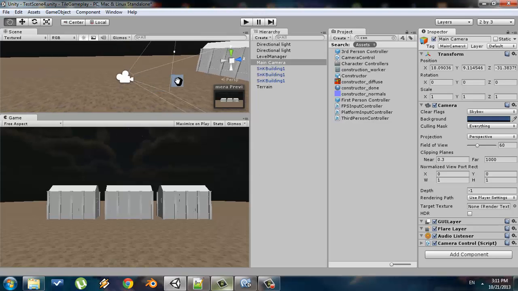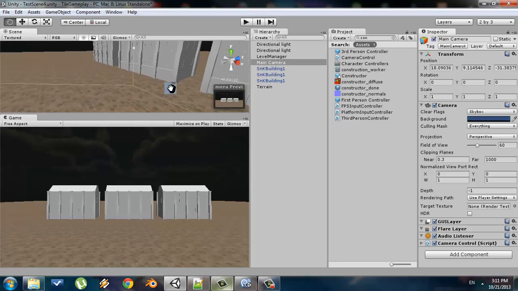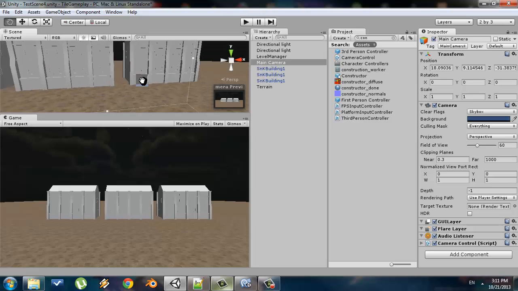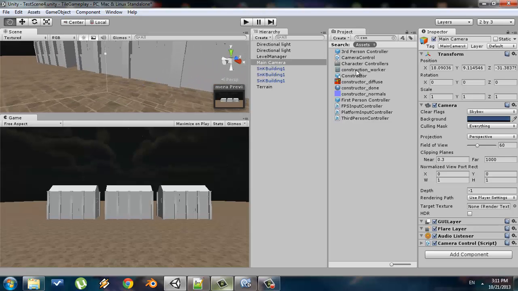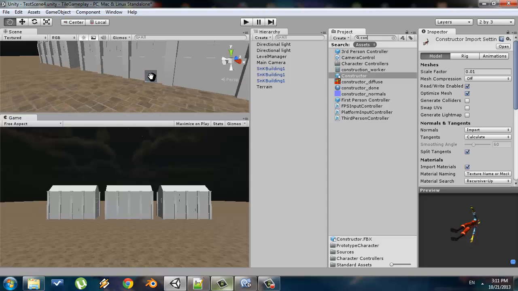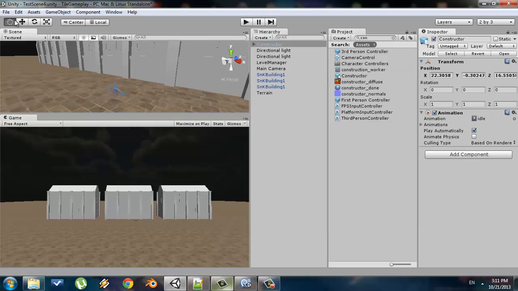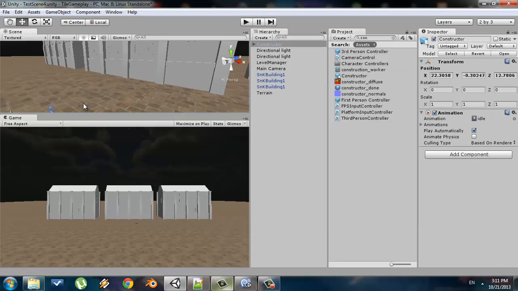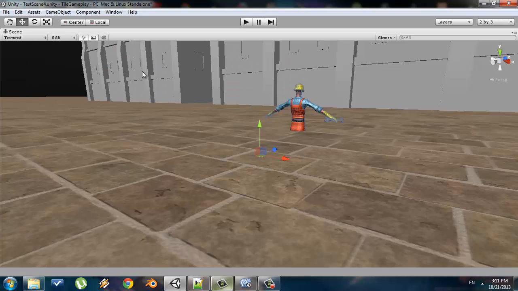But before we start programming, we need to go ahead and create our character and our focus point. You can use whatever you want. You can use a cube, it doesn't really matter. I'm going to use the constructor model provided by the Unity package. I believe it's the character controller package, but like I said, you can use whatever you want. So I'm just going to drop him anywhere inside my scene. Make sure he's above the ground.